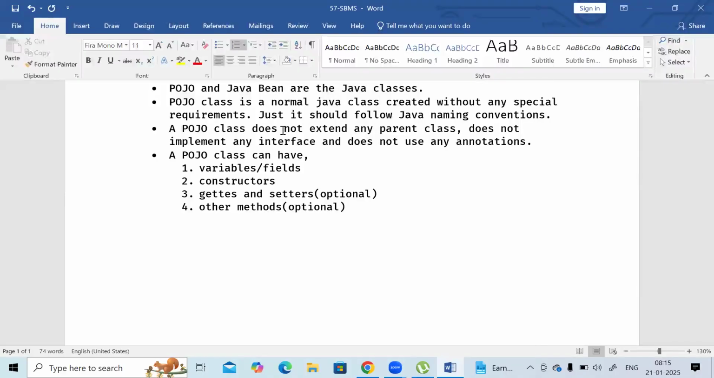What is the meaning of special requirements? It does not extend any class. It does not implement any interface. It does not use any annotation. Simply it contains variables, constructors, getters and setters. If you want, you write them, optional, and other methods if you want, that is also optional. That type of classes are called Pojo classes. Are you able to follow me now? Example.